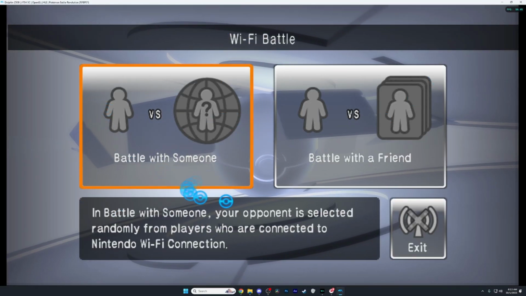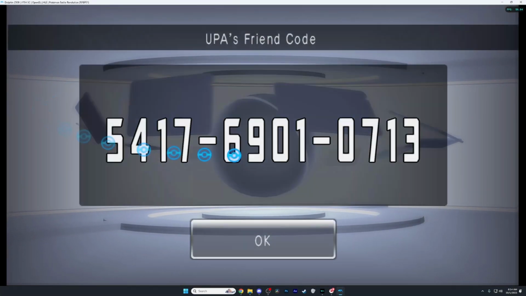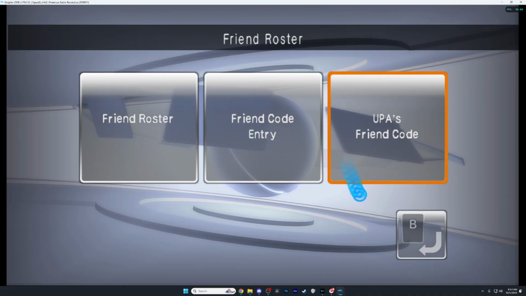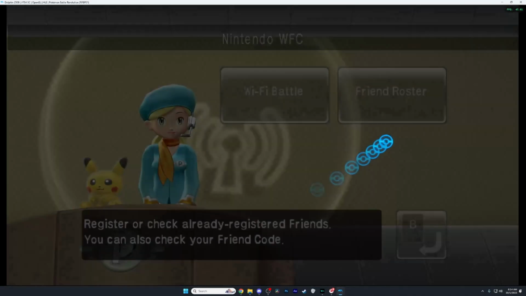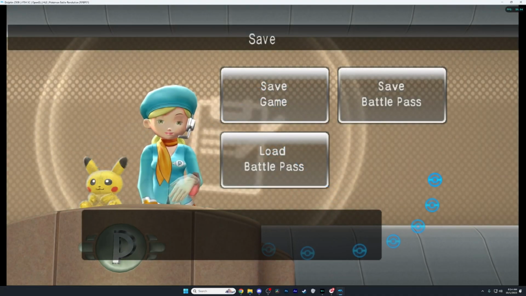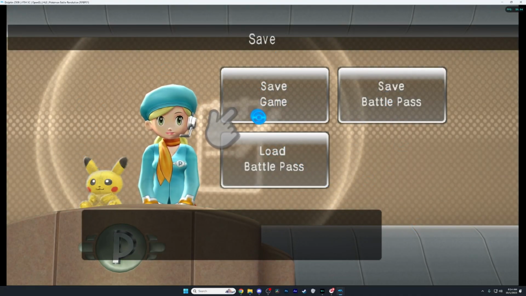Now, as you can see, you can battle with someone, battle with a friend. If you exit out of this and go over to friend roster, this is your friend code you give to people. And you can go to friend code entry, friend roster, and that's how you add your friends. So now the last one I'm going to do is save, and she's going to walk through this. I'm going to fast forward it so you guys don't have to wait too long.